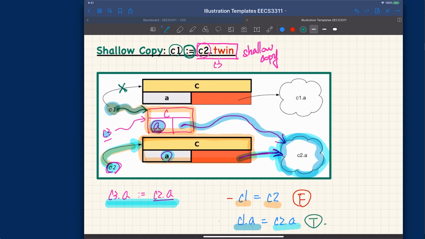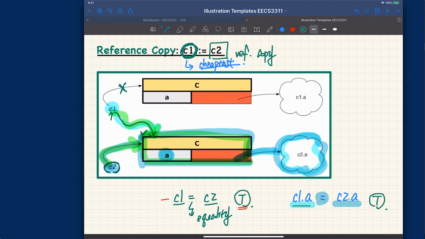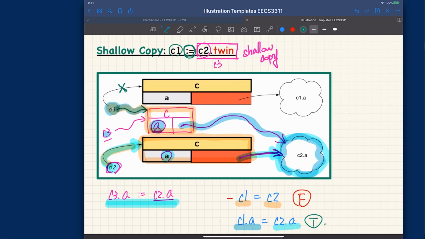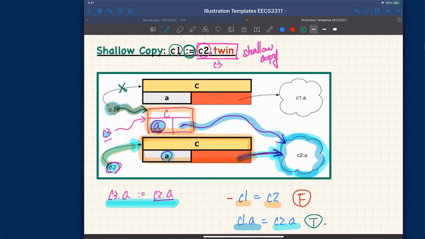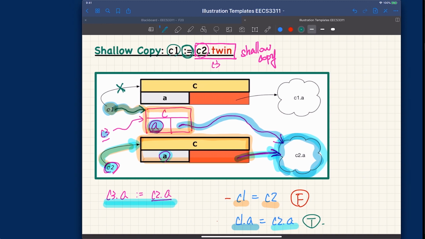And this result is consistent with C1.A and C2.A for the reference copy, which are the same. So you can see reference copy and shallow copy share some similarity. They have aliasing for sure. However, they do have some difference, which is that the objects themselves are not the same, because you always create a new object for shallow copy. Hopefully that makes sense between reference copy and shallow copy. Here we are only doing a conceptual sketch, but we're going to see a concrete example in just a moment. Let's return to the slides.